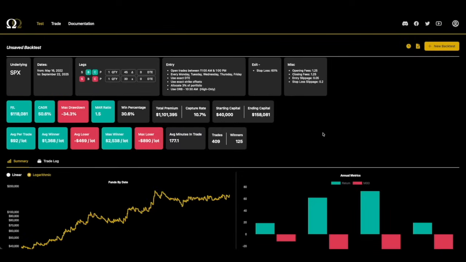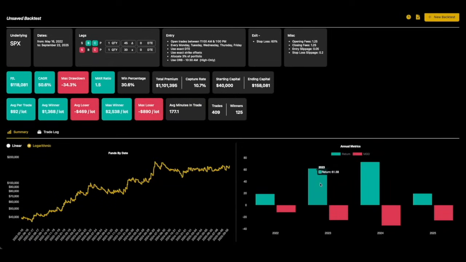And what's interesting with this one is it has been running since dailies. It's been profitable every year, but it's actually still in a drawdown from over a year ago.